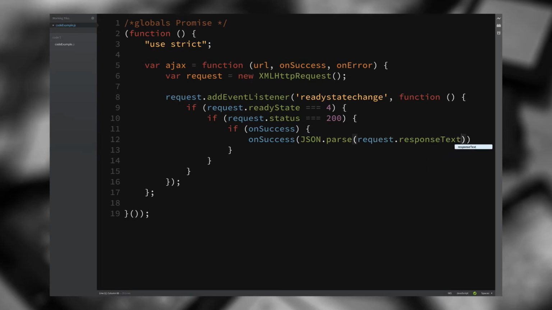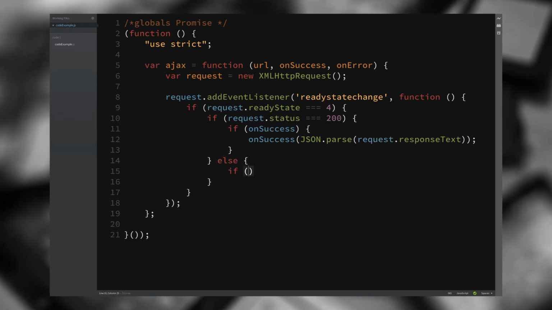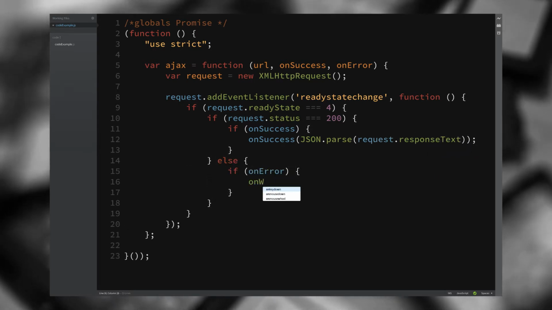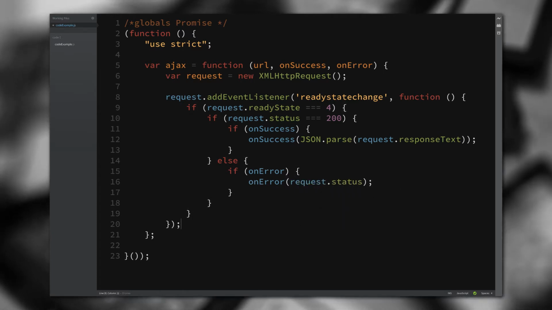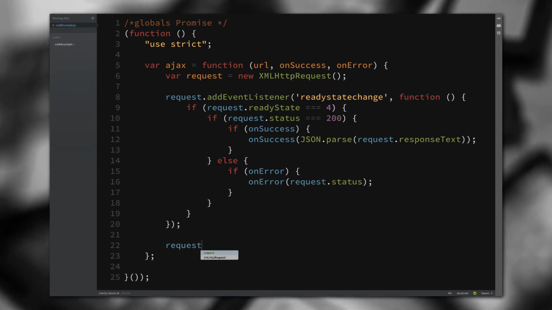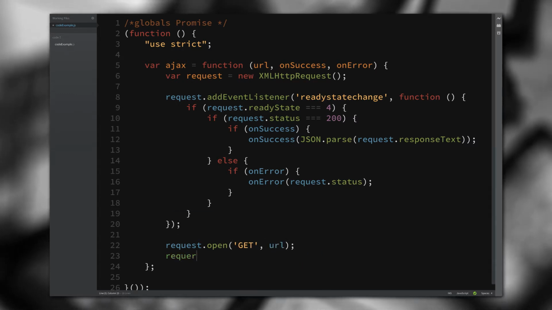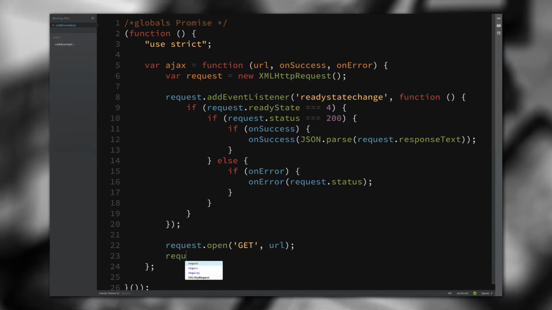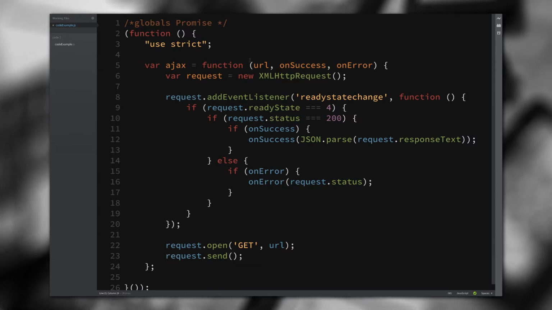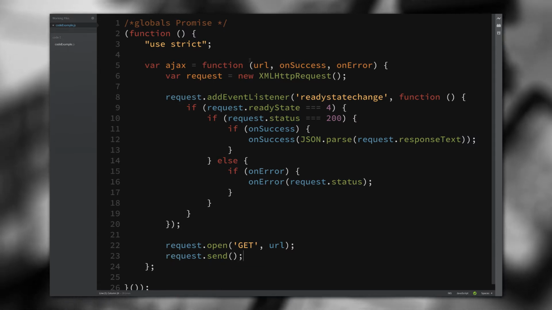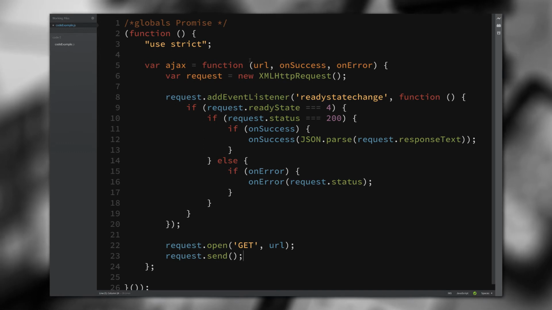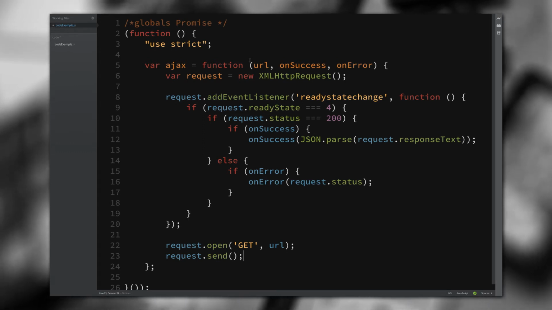That's it. If you have an onError, you can easily pass that through if there is an error or if the status is not 200. Then, after the event listener, add an open, as simple as a get request, and then pass through the URL, as well as request.send to initiate the actual response. And that's it. You just created an Ajax callback function that you can pass a URL to, as well as a successful callback.